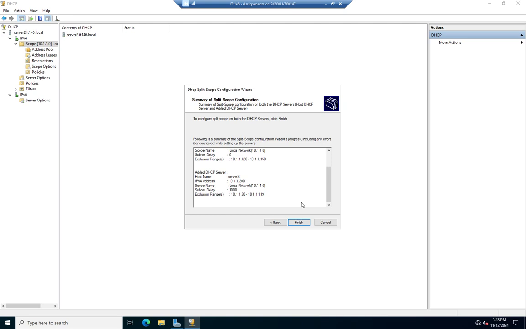If I click Finish, since both of these DHCP servers are in the same domain, and I am domain admin, and I've already installed a DHCP server, by the way. I had to install the DHCP server down here and authorize it, and then I could do things like this. So it will automatically configure for me.